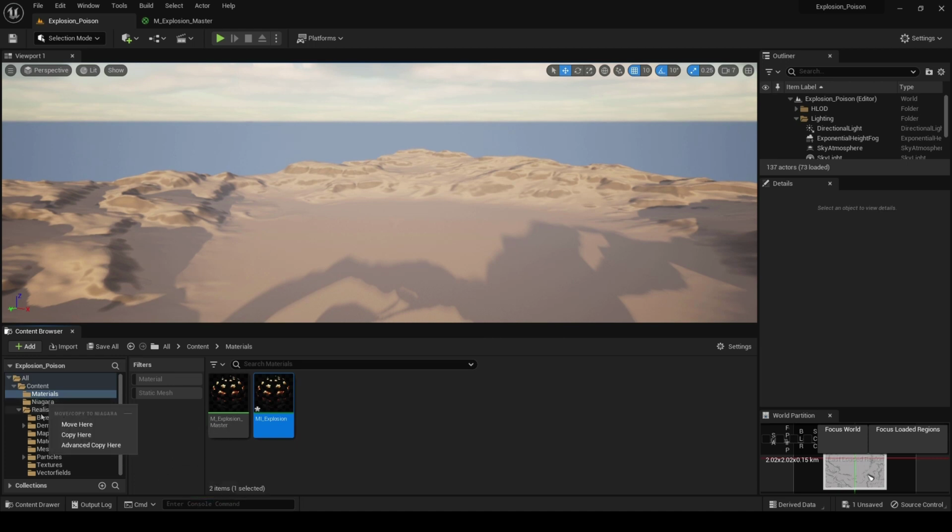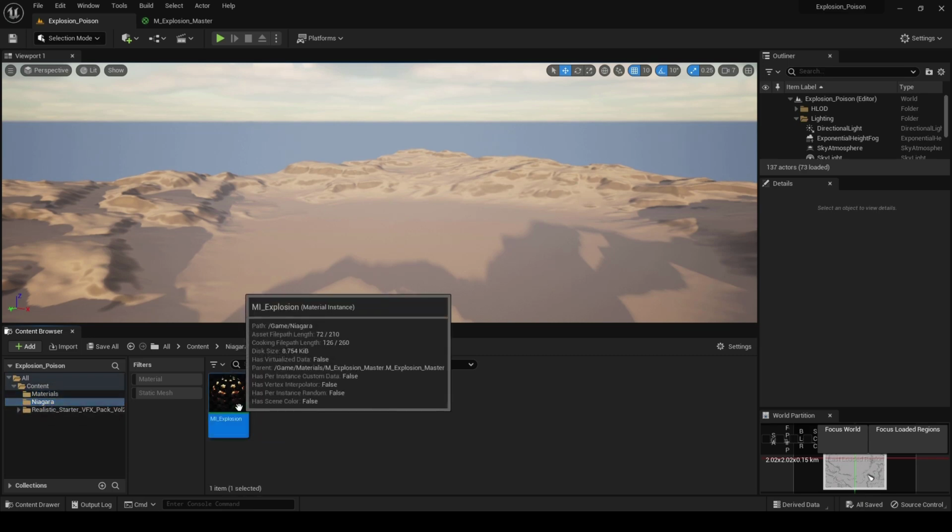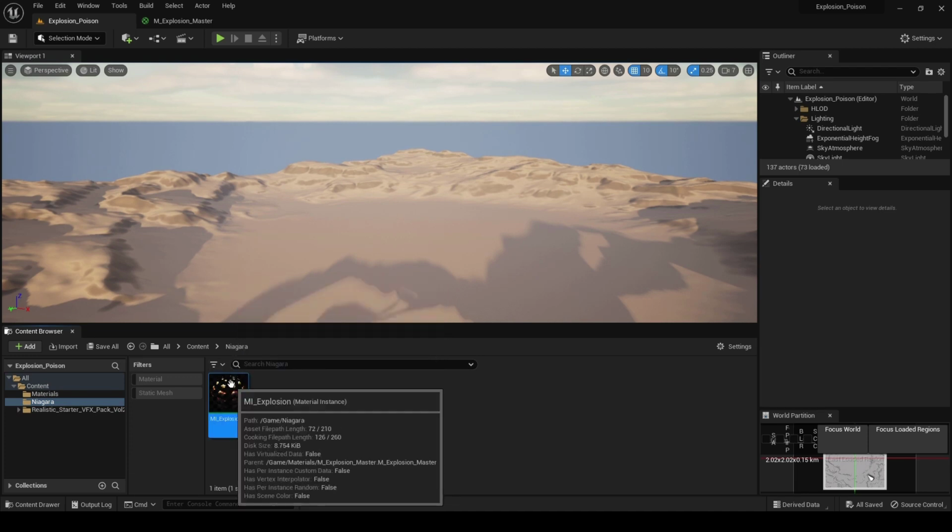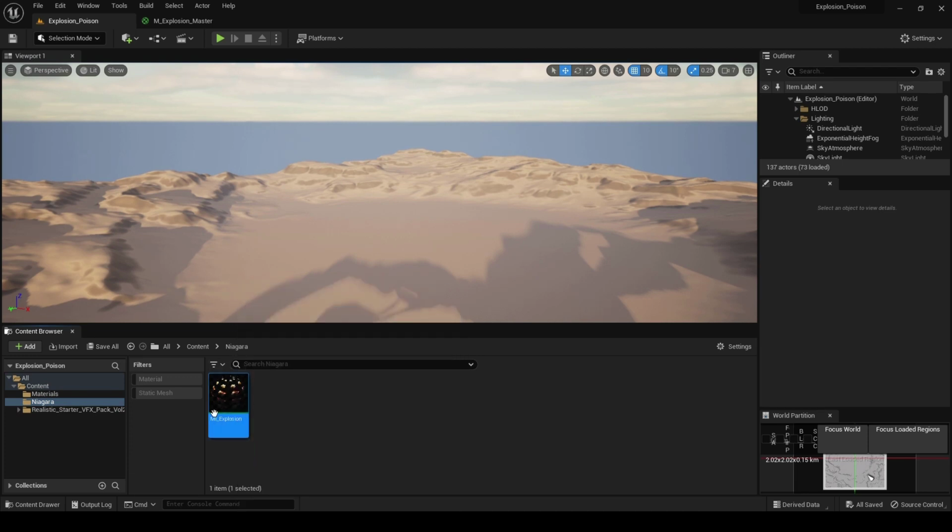Remember, we have two folders, the materials and the Niagara, and I'm going to put it right there. Now if I go to my Niagara folder, I can see my material instance inside that folder, which we're going to be using later on for our particles. Now, in order to create visual effects here in Unreal Engine, we have to create a Niagara system.